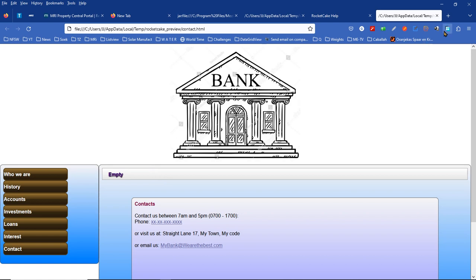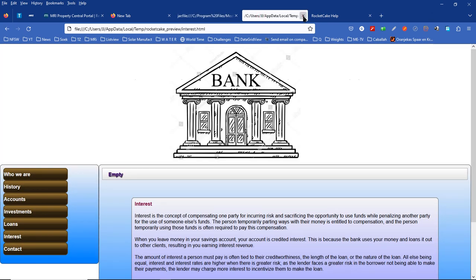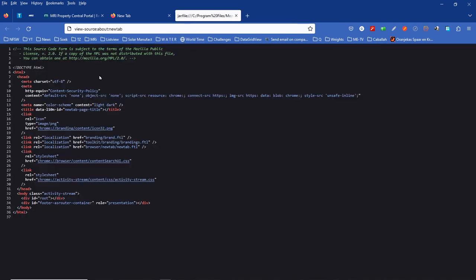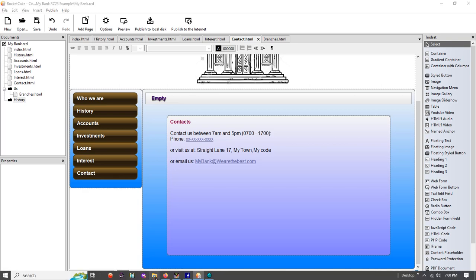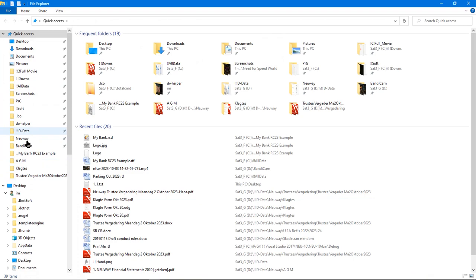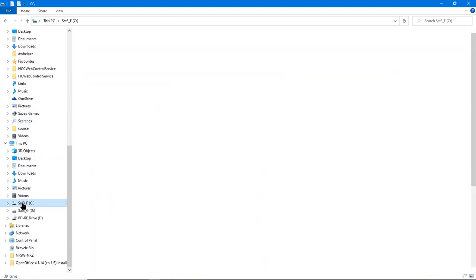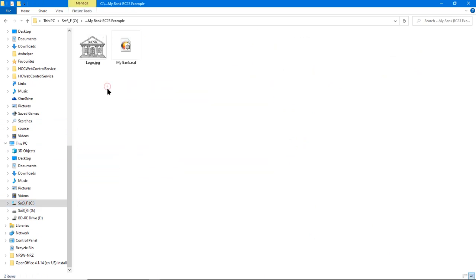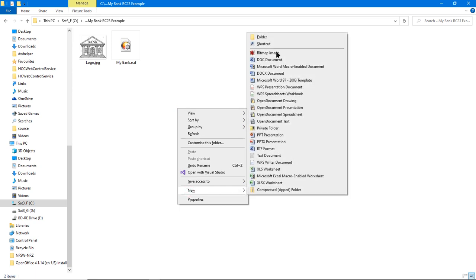Okay, but let's see what happens when we run it from the hard drive. Let's leave that one right there, and we decide, okay, let's say we come over here. Okay, there's a lot of things over there, and we say MyBank example, and we make a new folder and we say site.